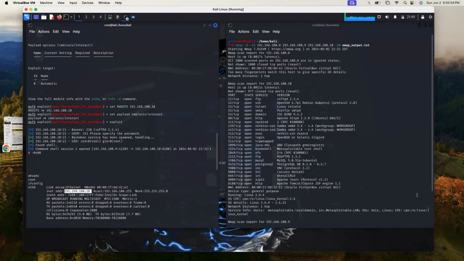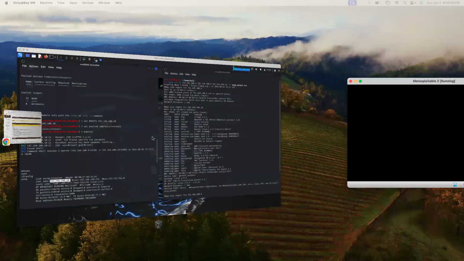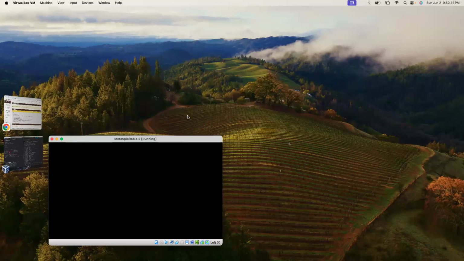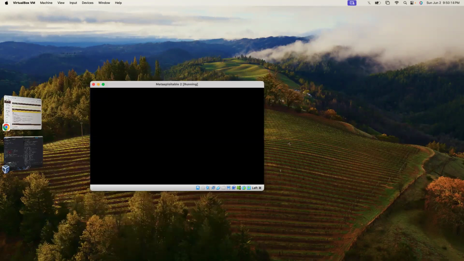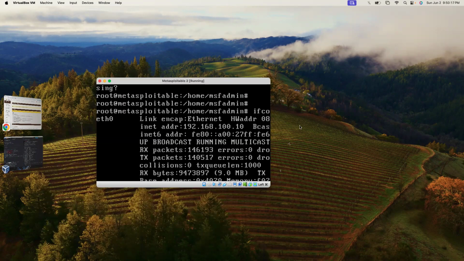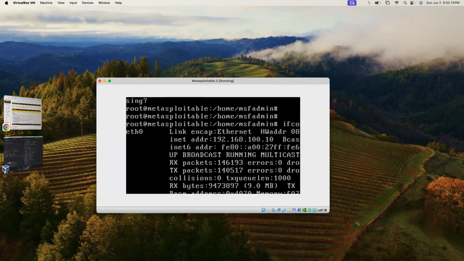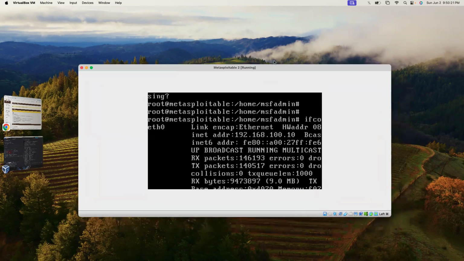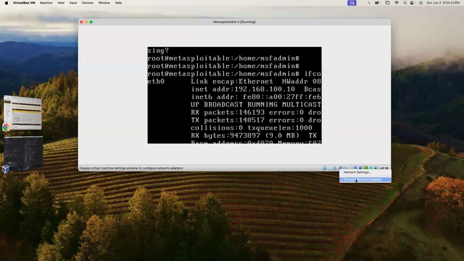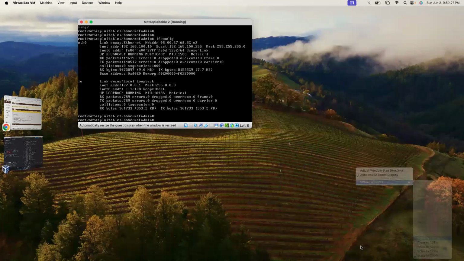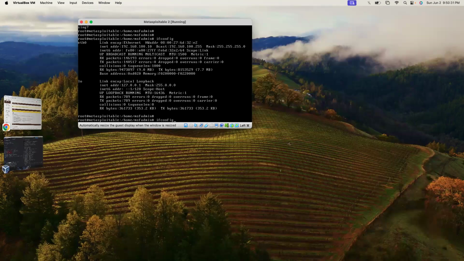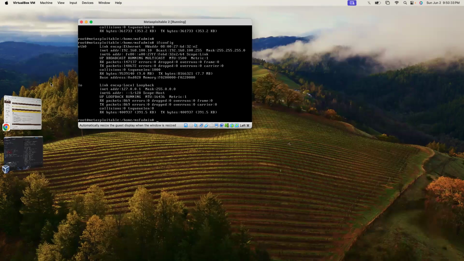And just to show you guys, I'll pull up the Metasploitable box too, and let's just check it out real quick. Let me go to 100. And you see here that it is indeed 192.168.100.10.